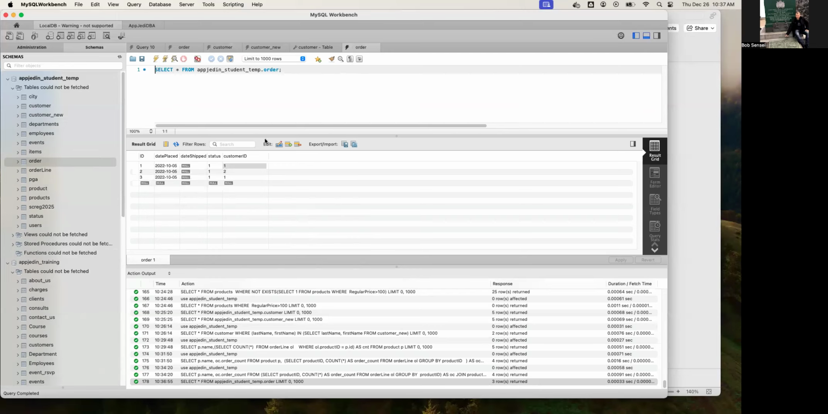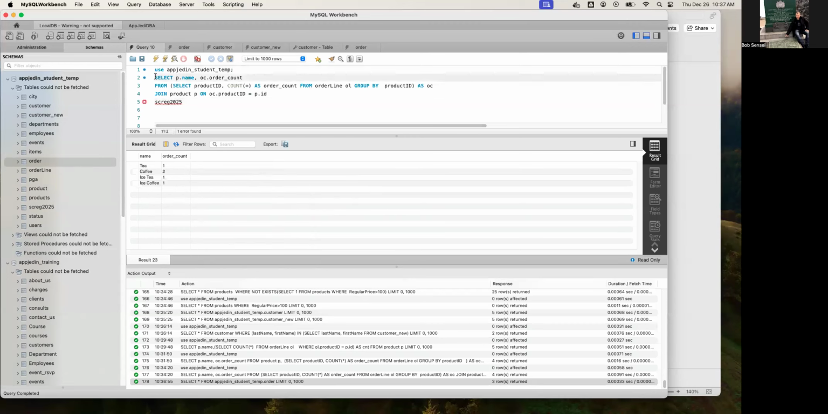Now, in order, customer ID is the foreign key. It's a foreign key because customer ID is the primary key in the customer table. And the reason you need that in the order table is because we need to know what customer placed that order. That's why, right? So if I want to get the customer, we did something like this.